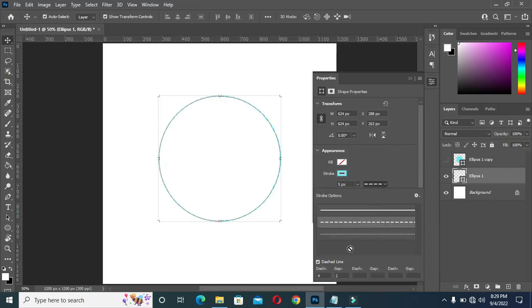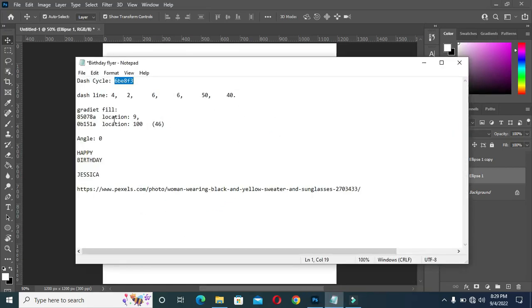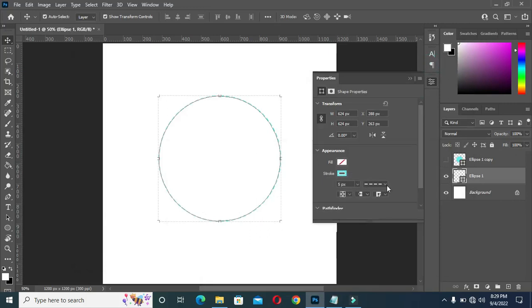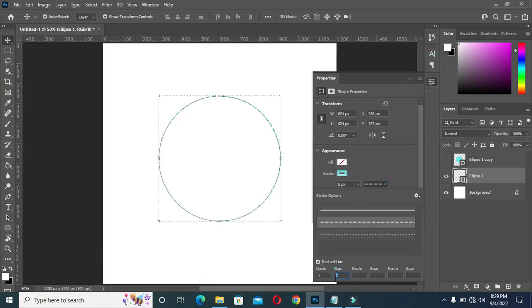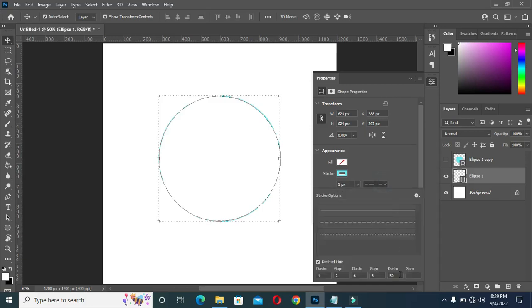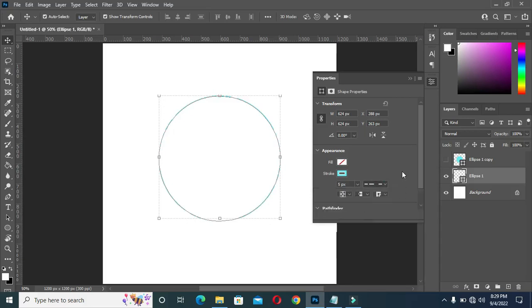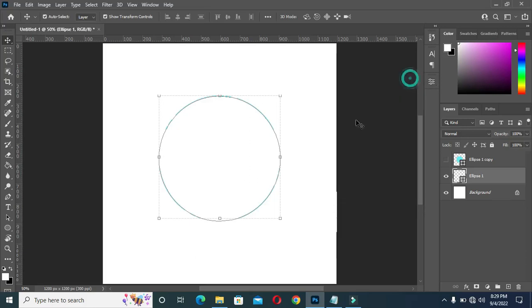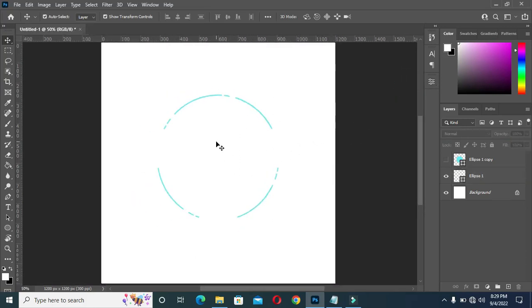Alright, so here I have the number I'm going to use, 4266. Then, as you can see, I have 42 here. Here I'm going to enter 6, then here 6, here 50. And the last one is 40. Then I will enter 40 here. All right, you can see how it comes out.